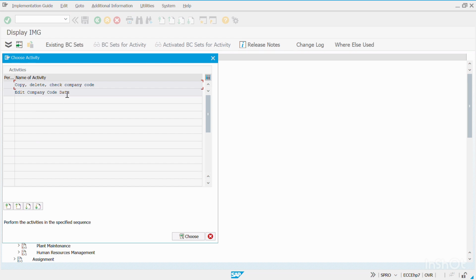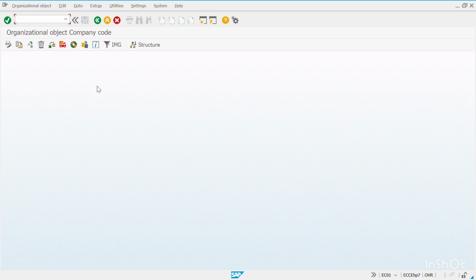So mostly we use copy, delete, check company code because we want to copy all the GL accounts, profit centers, and everything of the existing one. So we are going to use the copy, delete, check company code. Now, when I go inside, you see this kind of blank page, and there are options available here. So the option that you are going to select is the second option, that is copy org object.